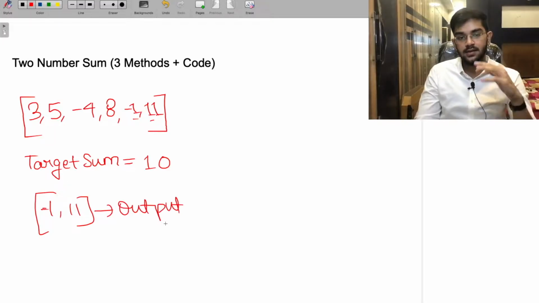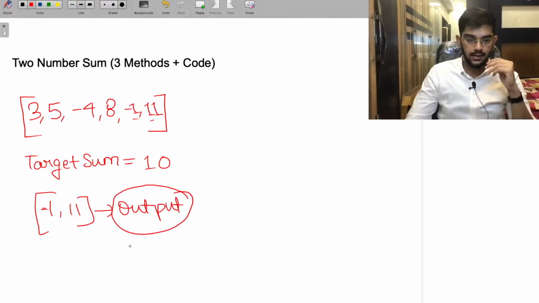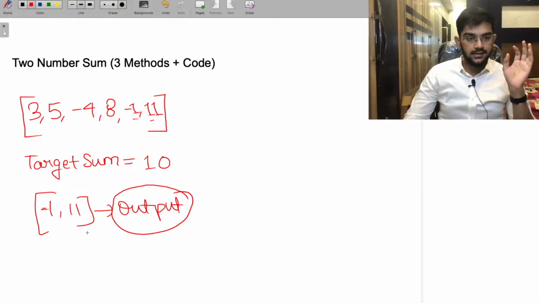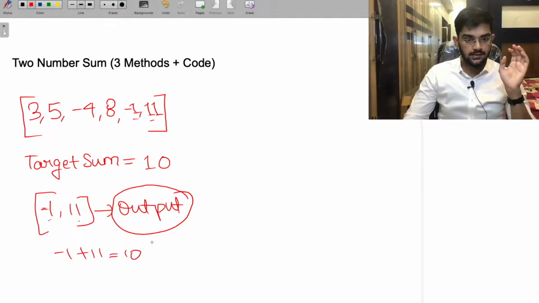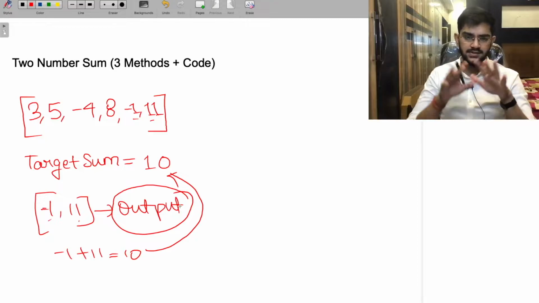I mean, you should be giving it to the interviewer, the one who is interviewing you. So basically 11 and -1. -1 plus 11 is nothing but 10, so 10 is equal to the target sum. As simple as that. I hope the problem statement is simplified.